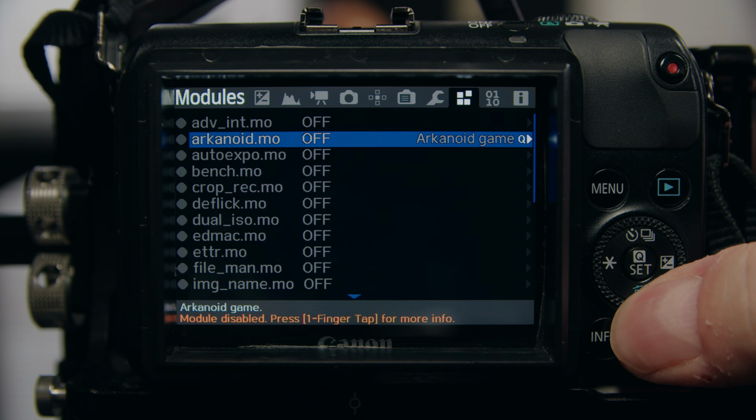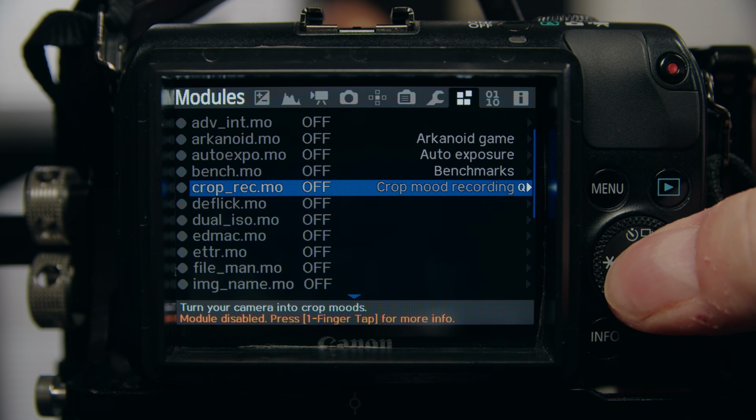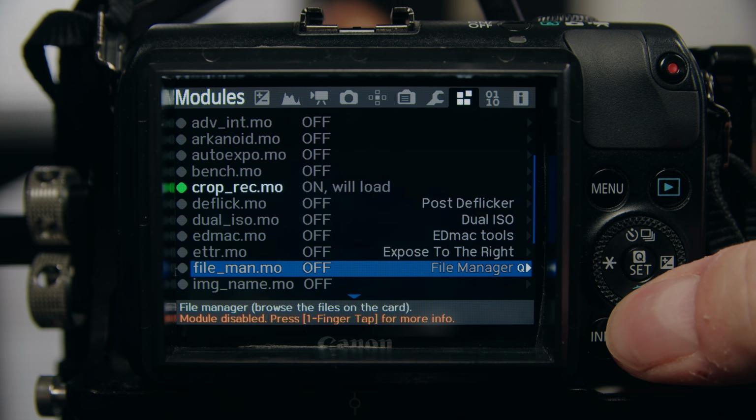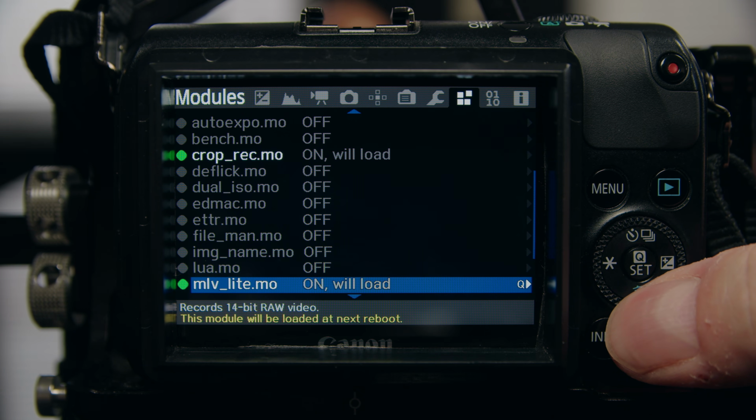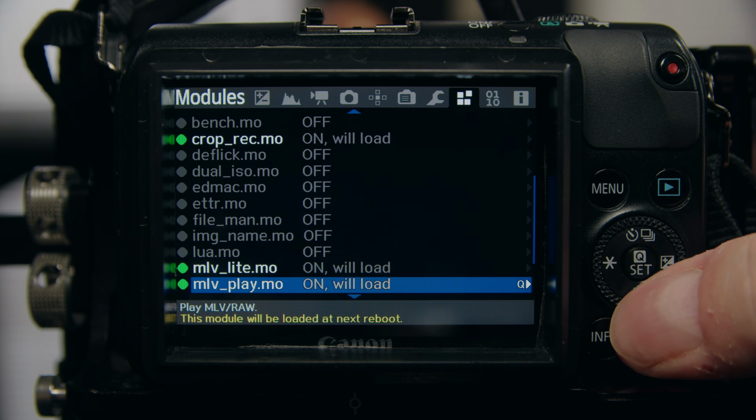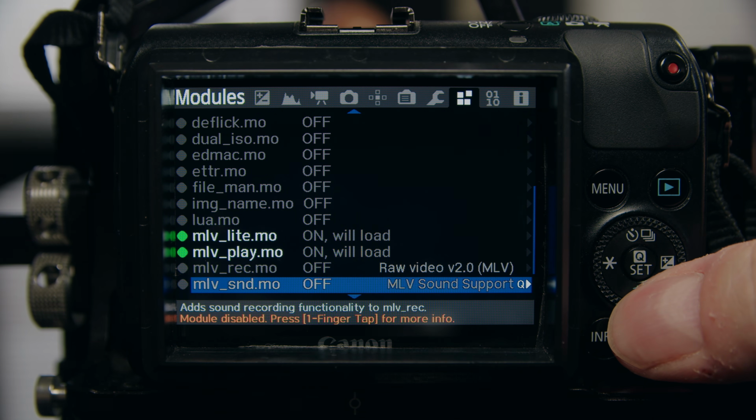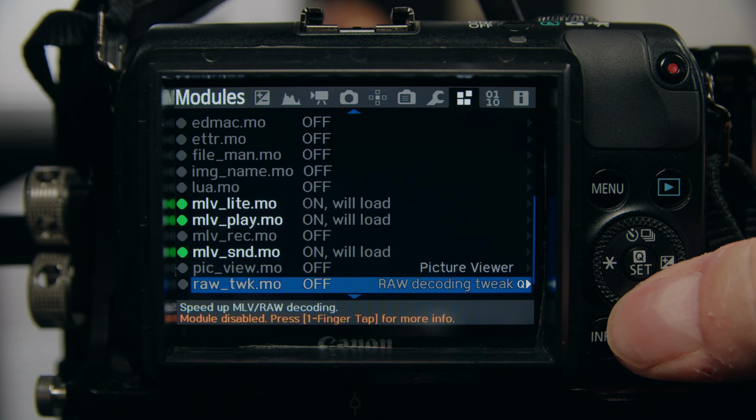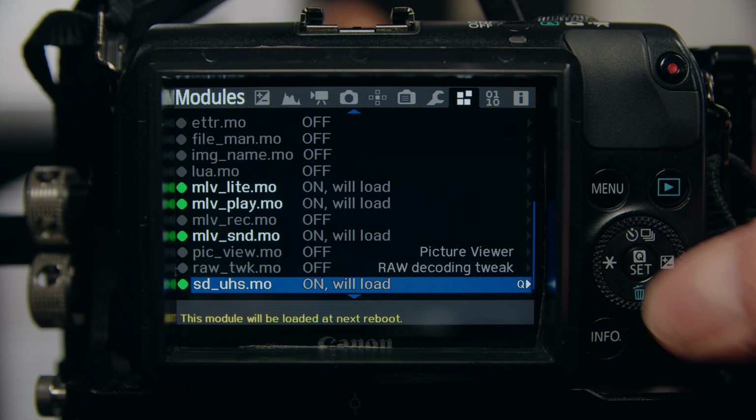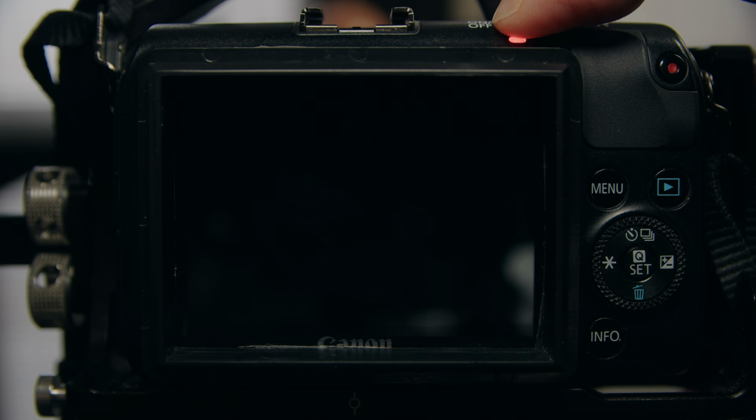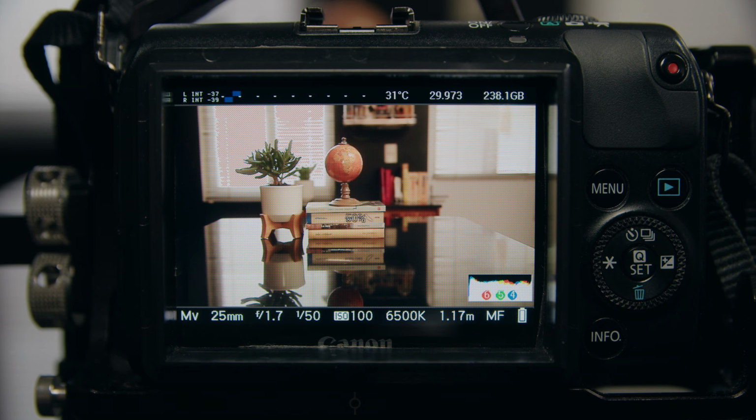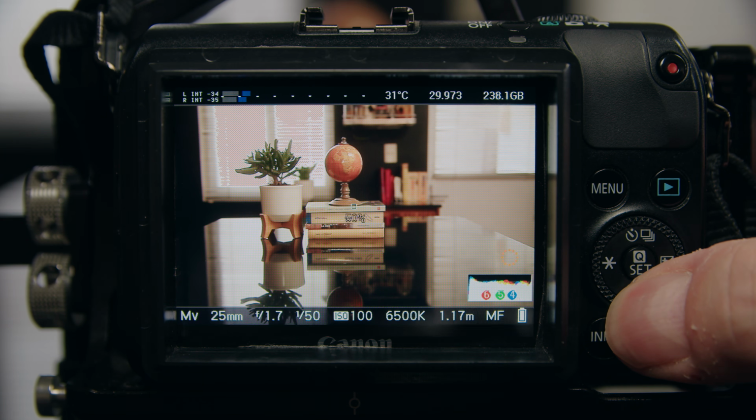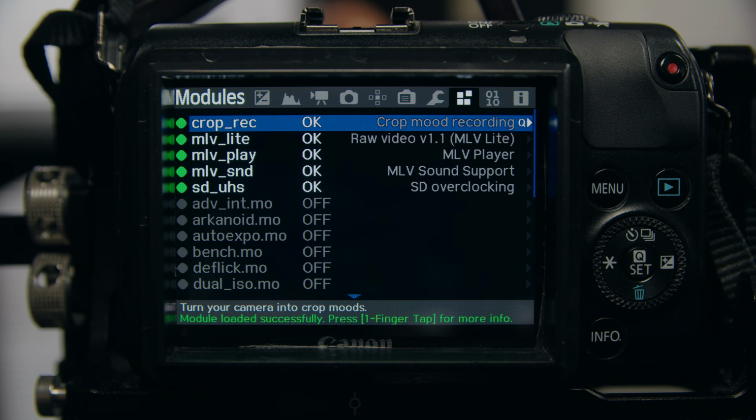Here you can load the basic models that are the crop mode, MLV Lite to activate the raw video, MLV Play to review your footage, and MLV Sound to activate the sound model. Finally, SD overclocking to improve the performance and writing speed of the camera. After that, turn off and start again the camera. The models we select are now active.